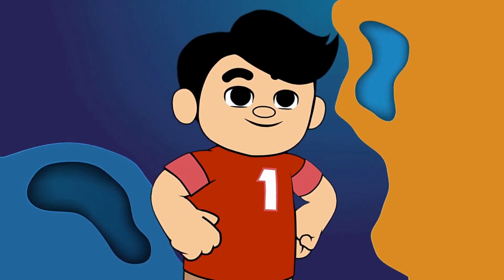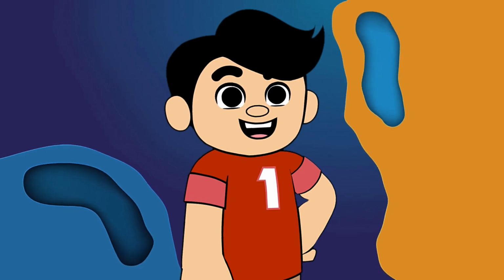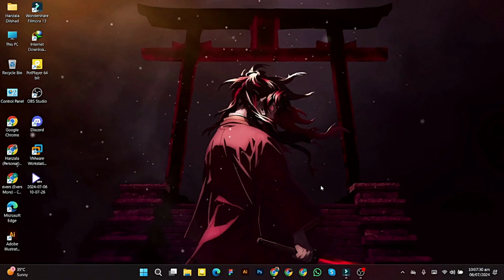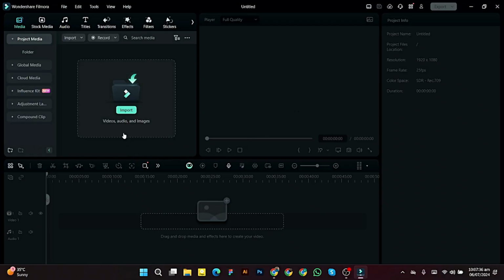In this video, I'll show you how to create 2D to 3D videos in Filmora 13 to make your videos stand out. First, open Filmora and click on New Project. You'll then see the interface.